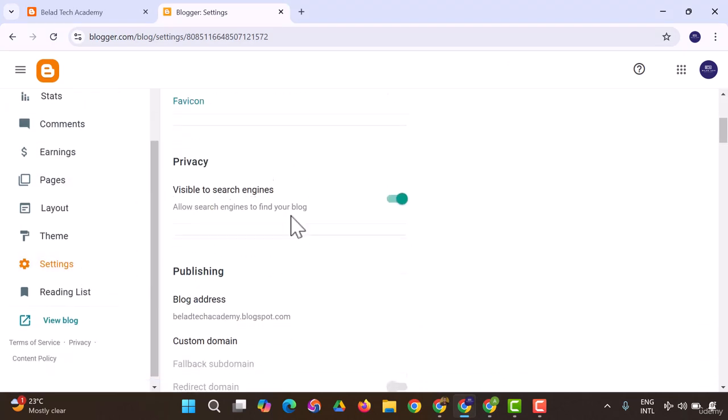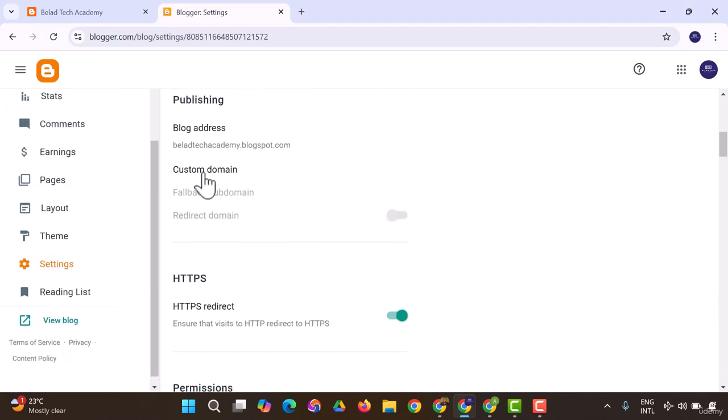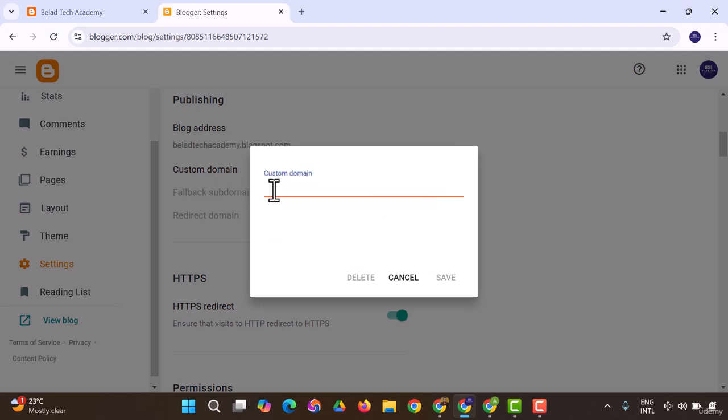So I'll come back to the backend of my Blogspot, and here I'll come to my settings. Then I'll go down here to custom domain. I'll click on custom domain and I'll change the custom domain. So right now I'll input the custom domain, which is pillartech.com. That's the name of the custom domain. Then I'll save this.